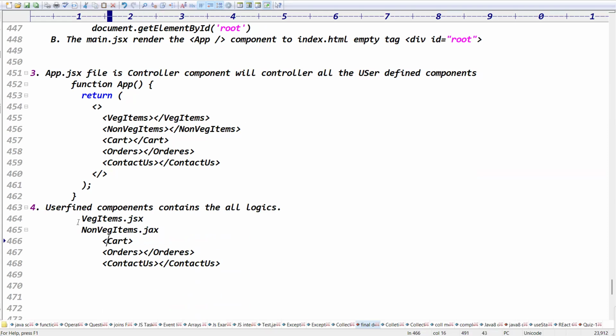Next one is the card. Tell me card dot what? JSX. Next one is the address.jsx. The last one is the contact.jsx. That's it. Okay, that is called the flow of execution.